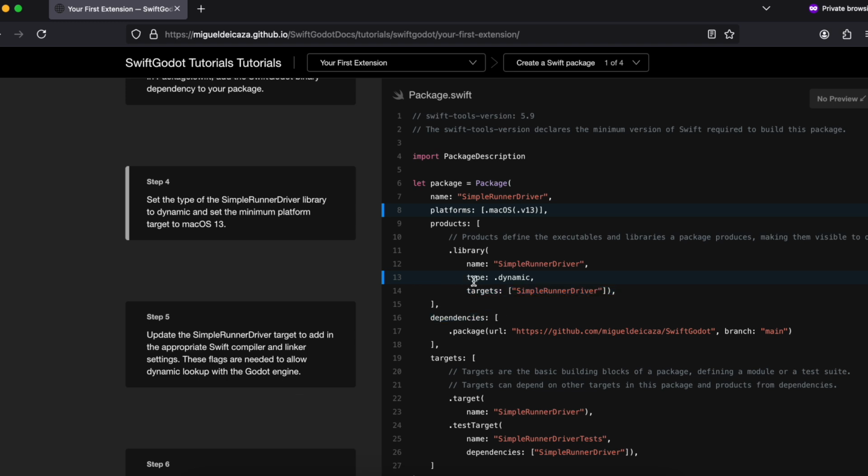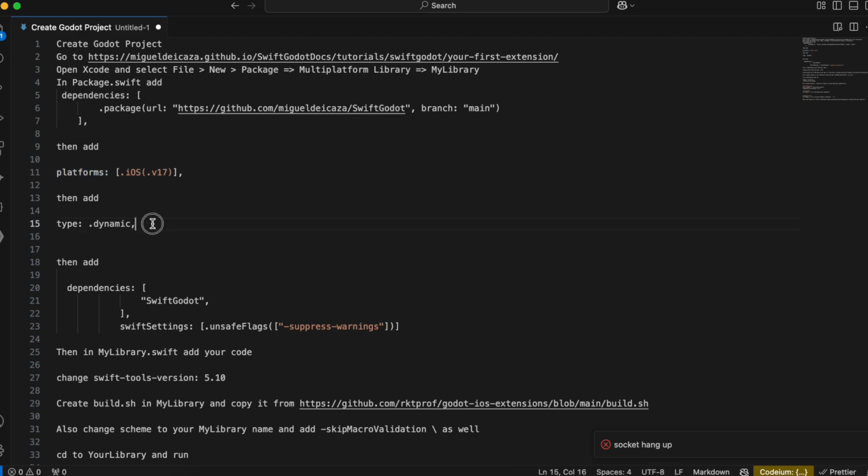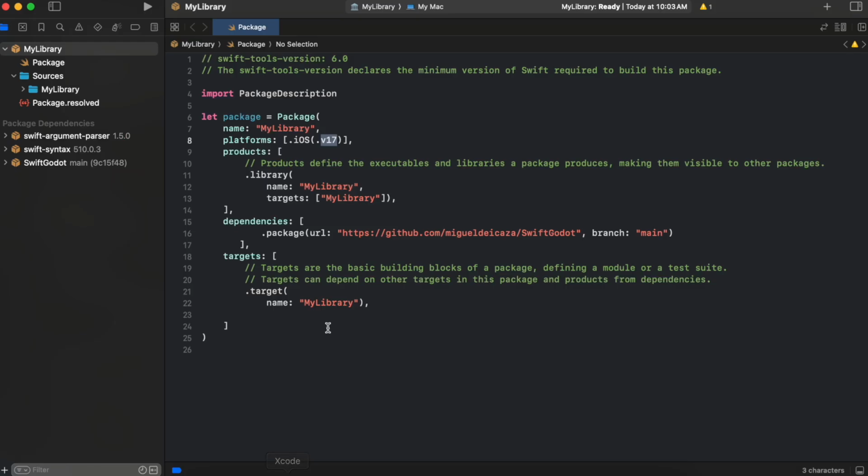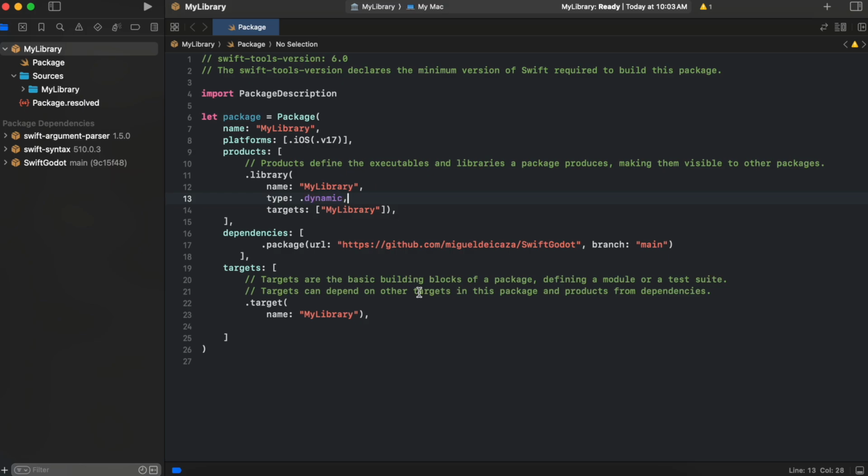Then we also have to add this type dynamic. So again, I have this over here. So I'll just come over here, name. I will add this type dynamic.